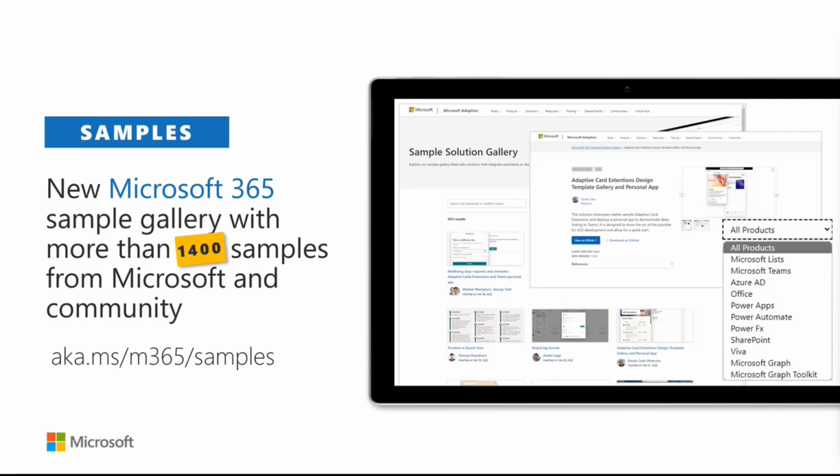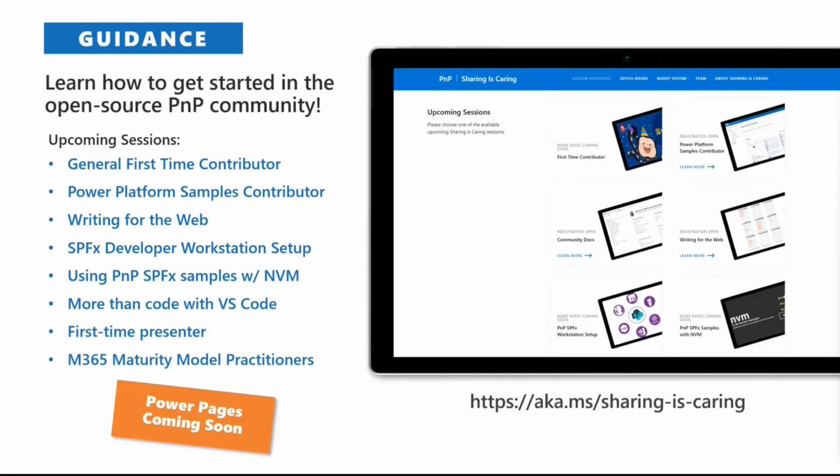Now, as you find a sample in GitHub, or you might want to contribute a sample to GitHub, you might feel that you don't have the skills to get started. Luckily, we got you covered with our Sharing is Caring initiative. And David, can you do a quick update here?